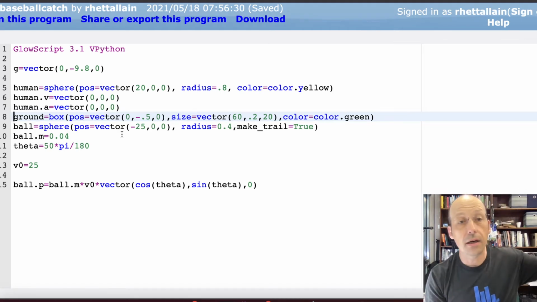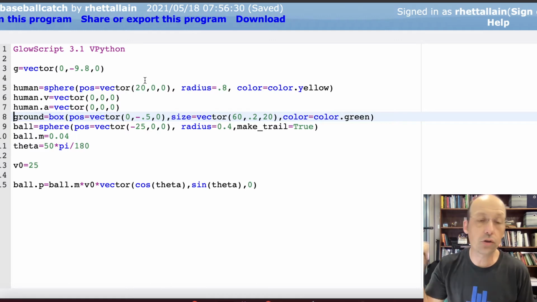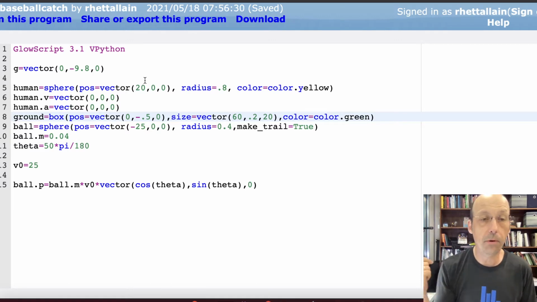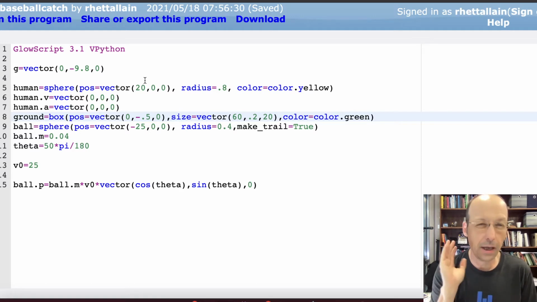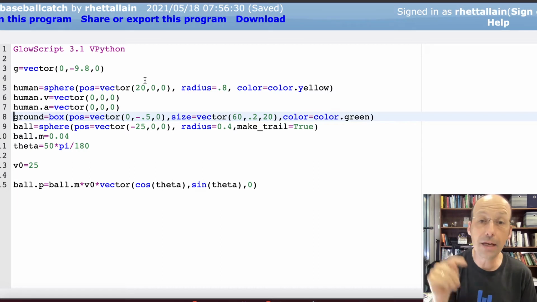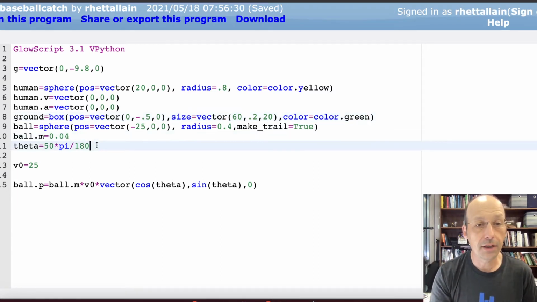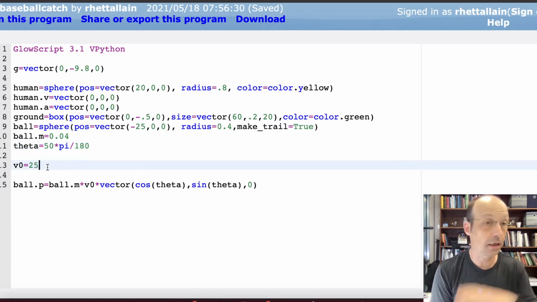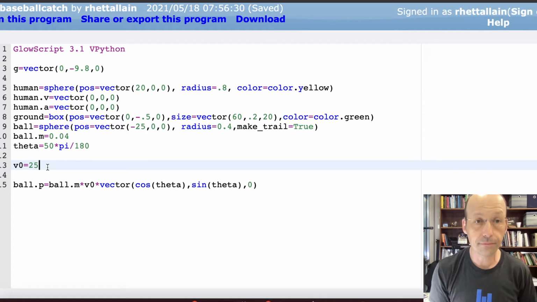Now where'd I put the human? I'll put the human at 20 meters to the right of the origin, and the ball starts at -25 on the ground. I made the radius really big. It's that big just so you can see it. And make trail means it'll leave a trail when it goes by. I gave it a mass. Here's my launch angle theta, and here's my launch velocity, 25 meters per second. No units in this stuff.